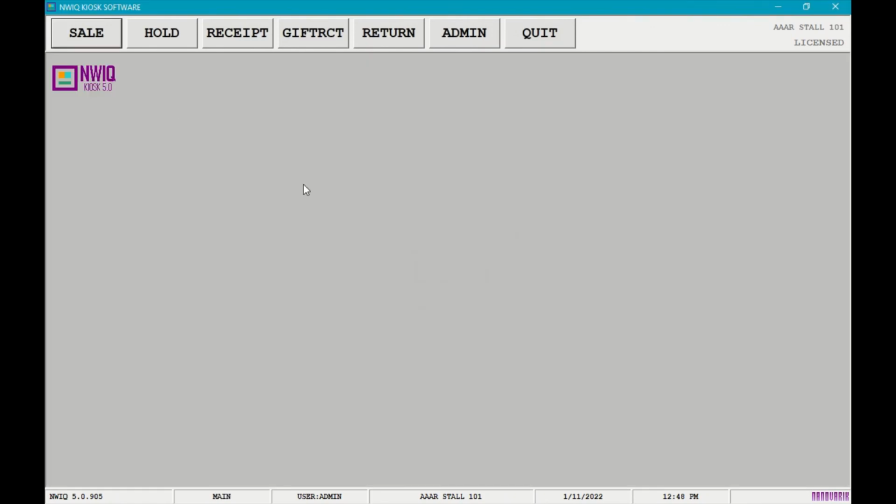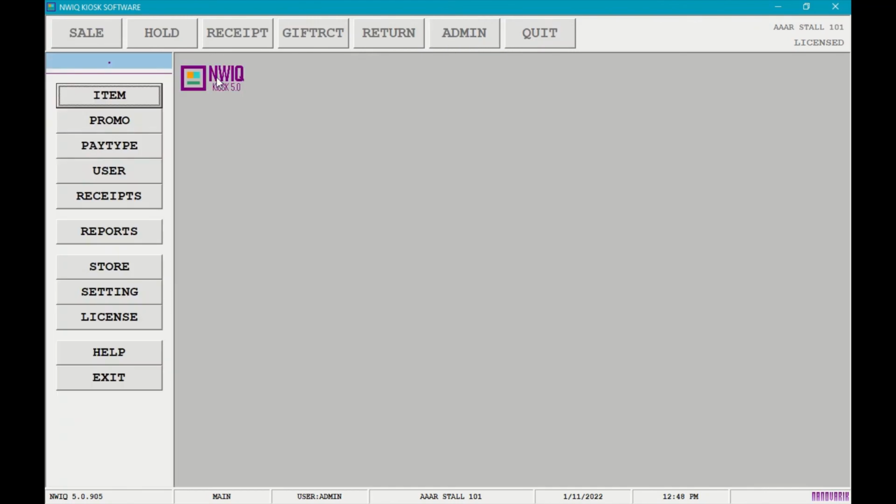So these are the different pieces we talked about. Sale: on completing a sale, if you put on hold, you can get back to the hold. This is to reprint a receipt. By default the receipt will be printed on sale. If you need a gift receipt, you can do that. If you need to return or refund or exchange, you can complete here. And this is for admin features.